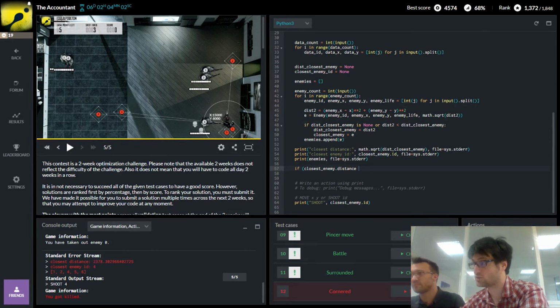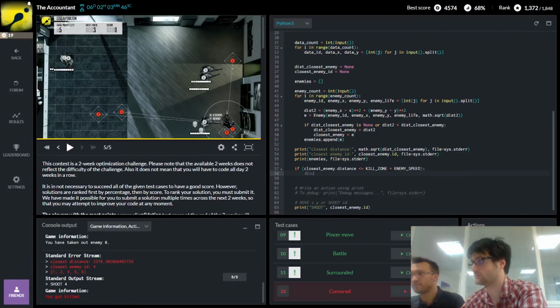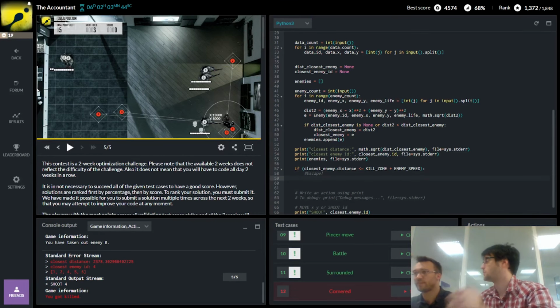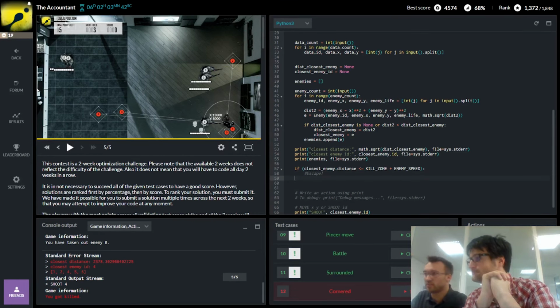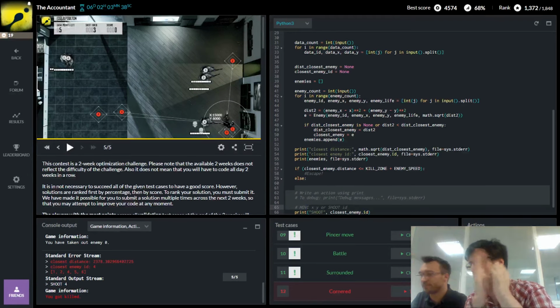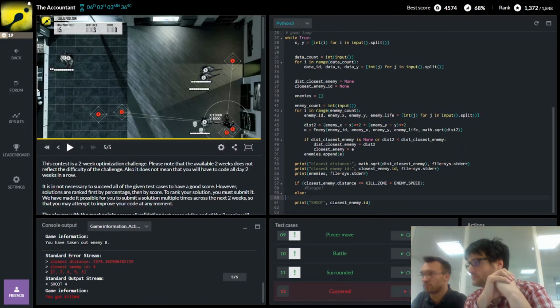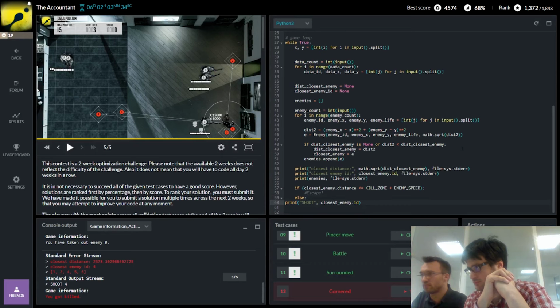So if the actual real distance is smaller or equal to the kill zone plus the enemy speed, we have to escape. So how do we escape? Otherwise, we just shoot. Fair enough.